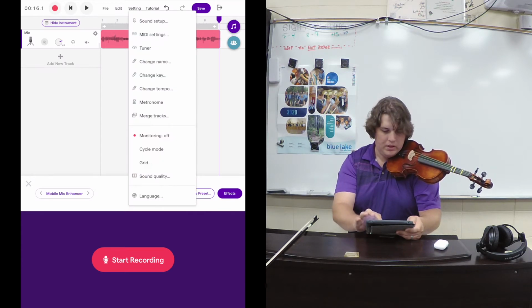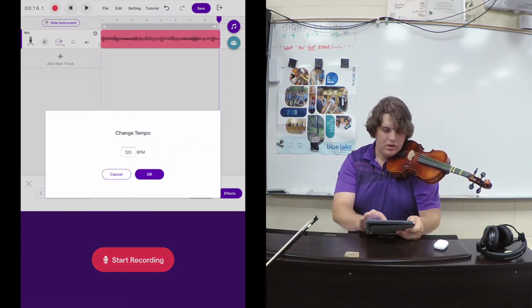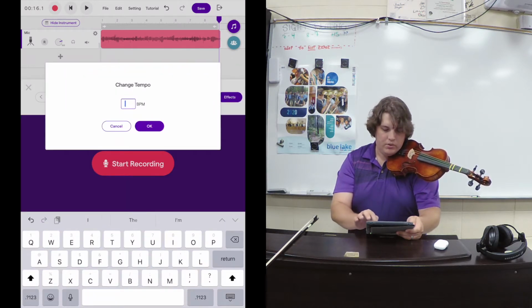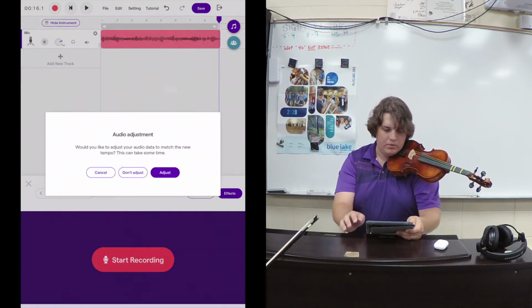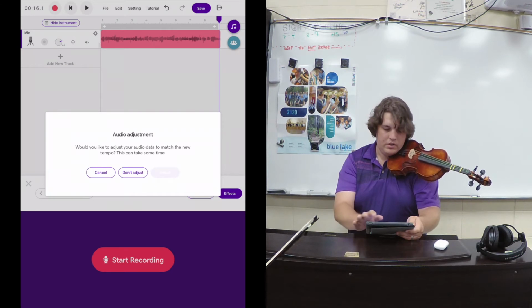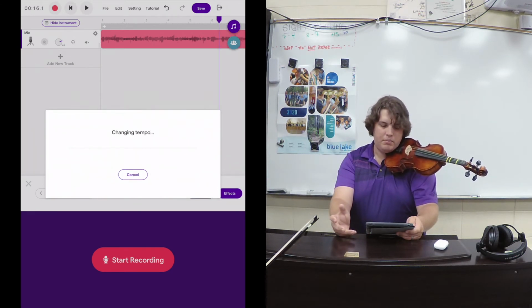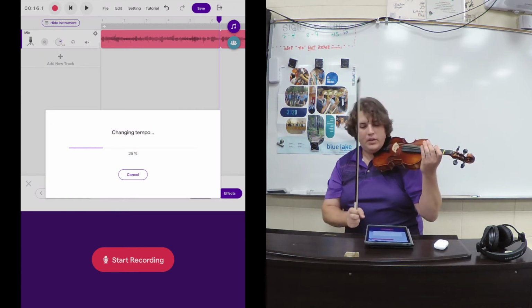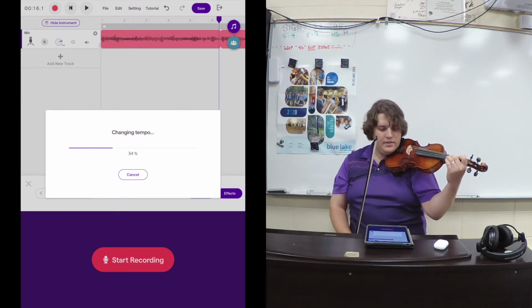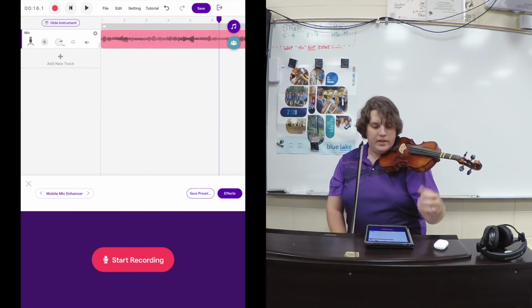Let's make it a little bit slower, which is not only going to change what I record next, but what I already recorded, which is why it's important to play along with the tempo that you're setting, especially when we start doing things with other musicians. We want to make sure that we're all playing to the same beat.